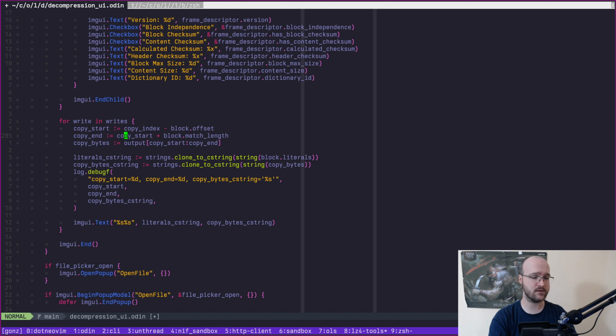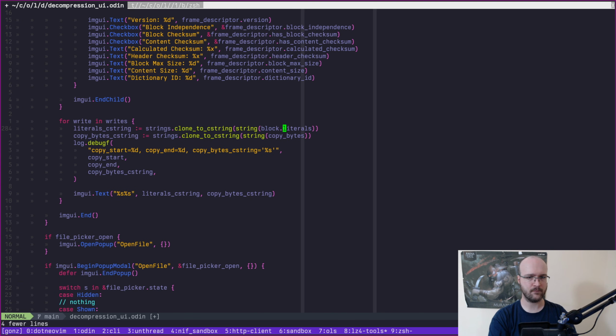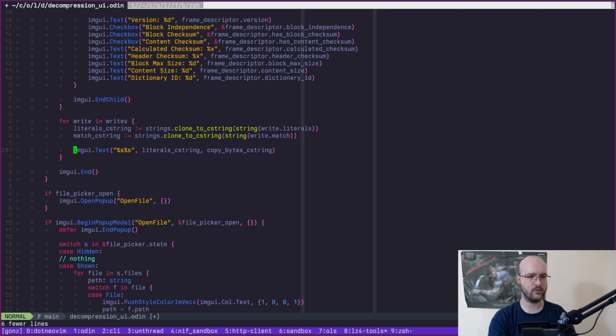And now this will actually be considerably simpler, I suppose. And so now we can just skip those things, and we can actually say write literals here, write match, like this. Match C string is what I'm going to call this. Not that it matters so much.